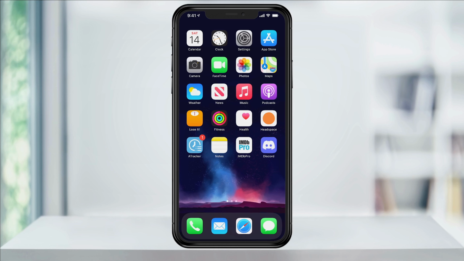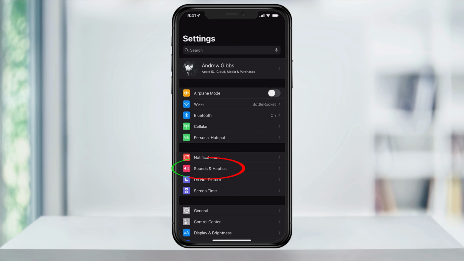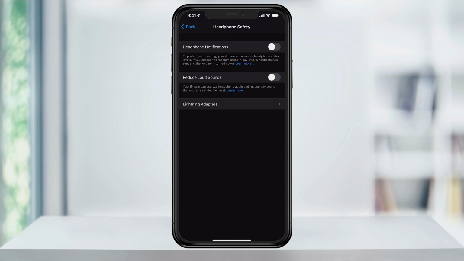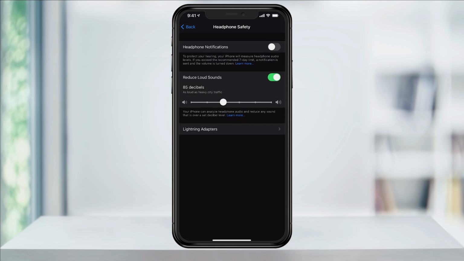this setting already enabled. To access the feature, open Settings. Inside of here, tap Sounds and Haptics. Next, choose Headphone Safety. You will then see Reduce Loud Sounds. Turn it on by tapping the slider on the right. You can then slide the setting up or down depending on how much you want to limit and reduce.